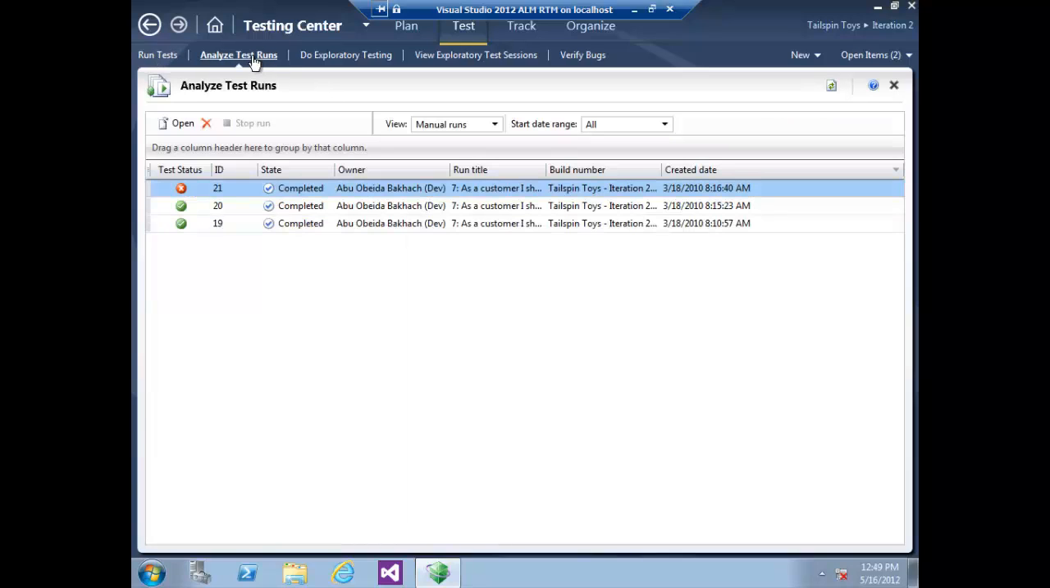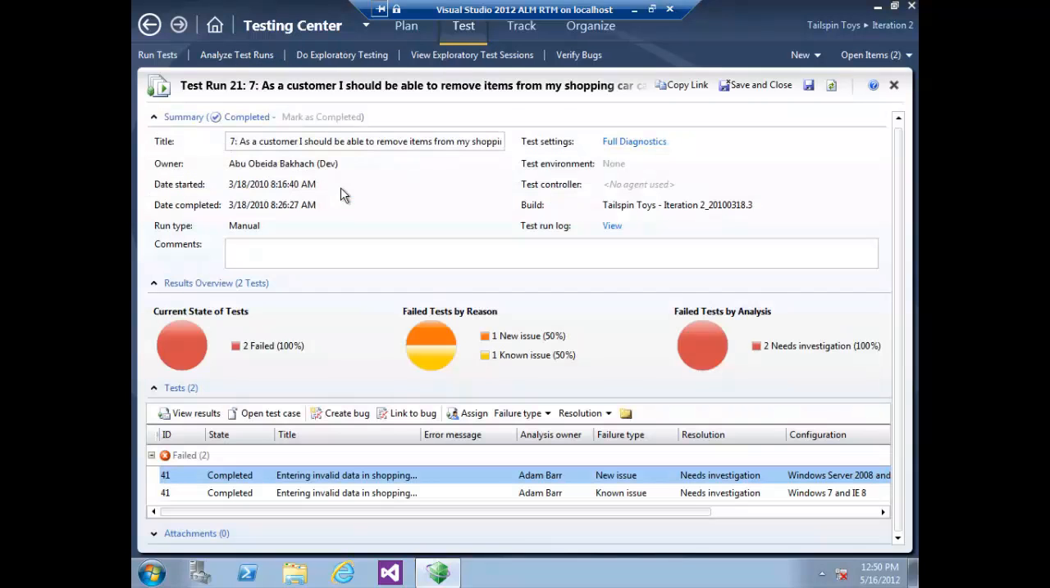Let's check the analyze test runs window. For example, let's check this one. You can see here a lot of the data we entered before in the previous exercise, like the type of the run, the build, and so on. Also some data like when the test was started and when it was ended.